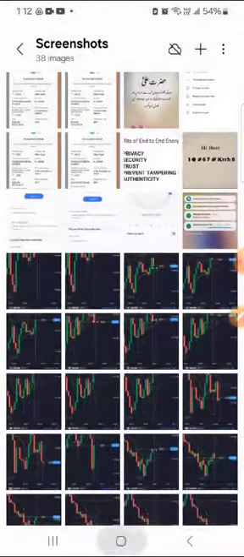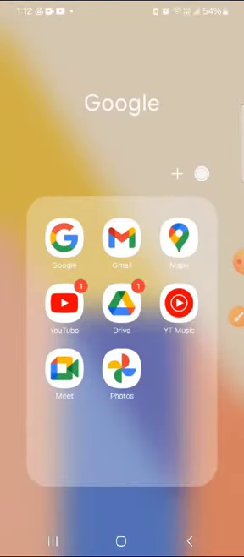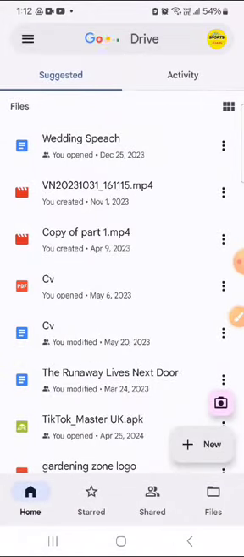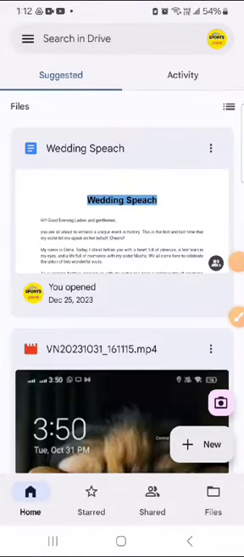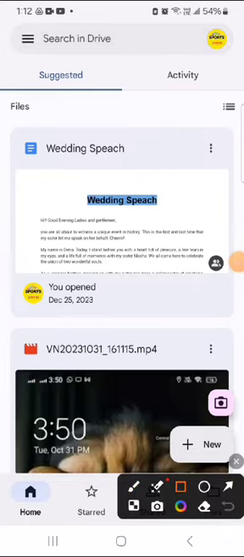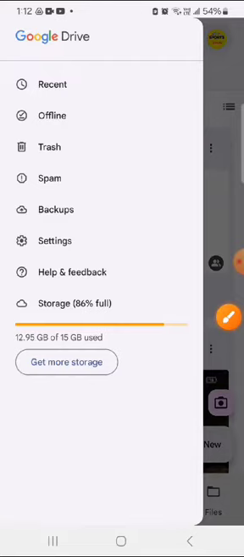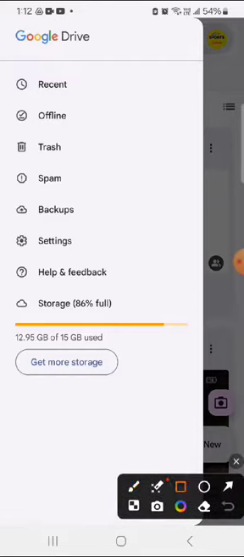So now I will delete these pictures from the gallery because these pictures are uploaded to Google Drive. So now I will open Google Drive. Then on the top left corner you can see three lines. Here you can see the recent folder.